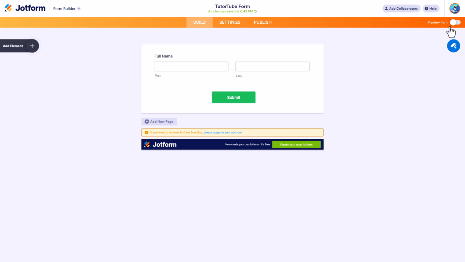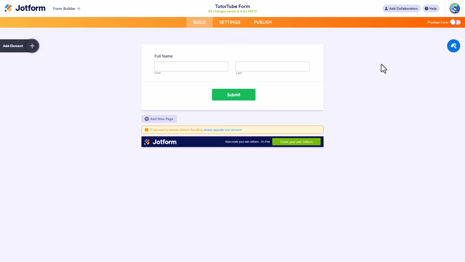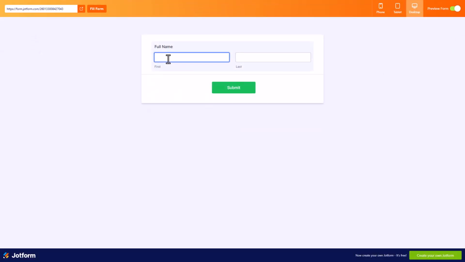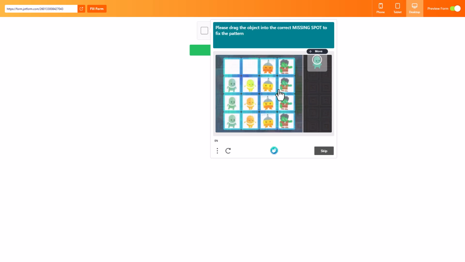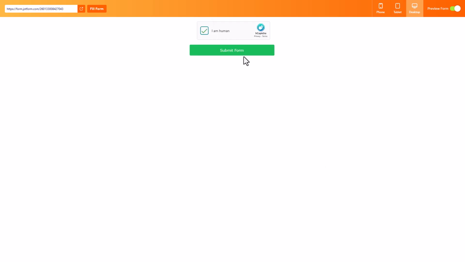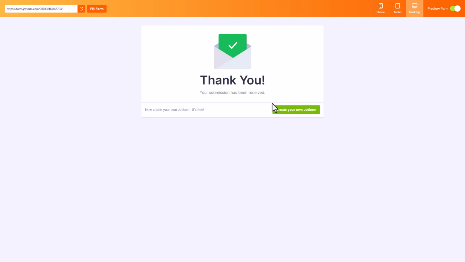See that I have this form, and if I were to click on preview form right here, I can, let's say for example, type in my name and click on submit right here, and then I get redirected right here. So let me select that I am human, and then I'm going to drag this and verify as well, and click on submit form. So here you can see a thank you page that comes up by default.